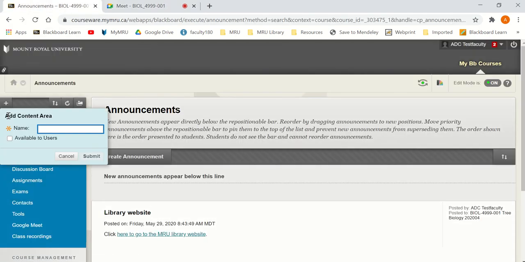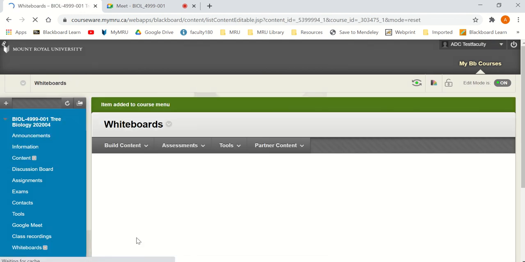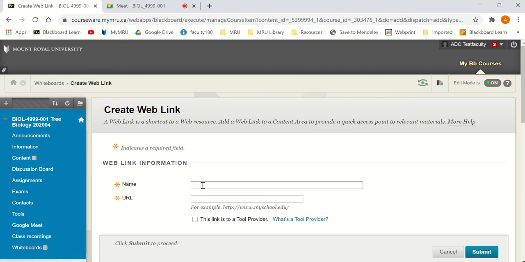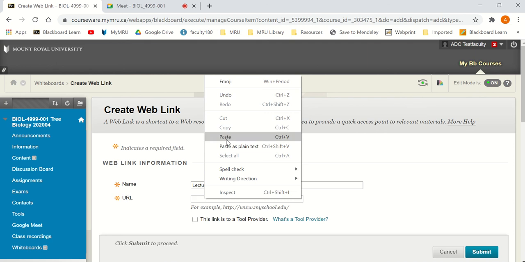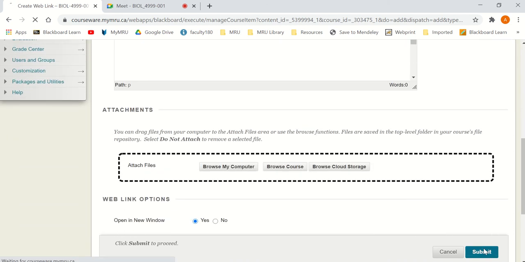I'm going to make a new button called whiteboards. I also could call them jam links. And then in whiteboards, I could go to content web link, and I'll call this, this is from lecture 1, and paste the URL to it, and then submit.